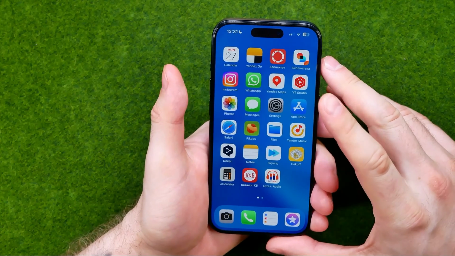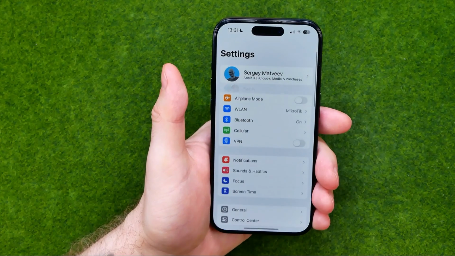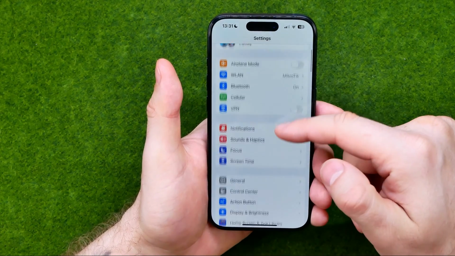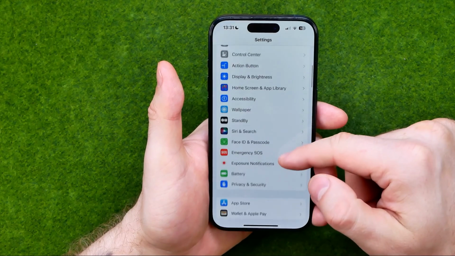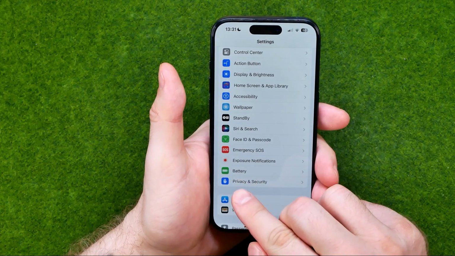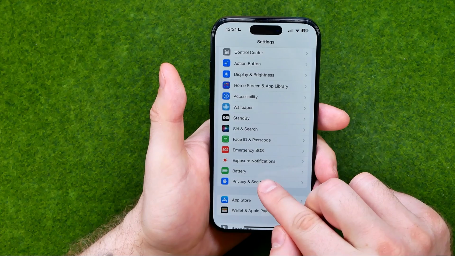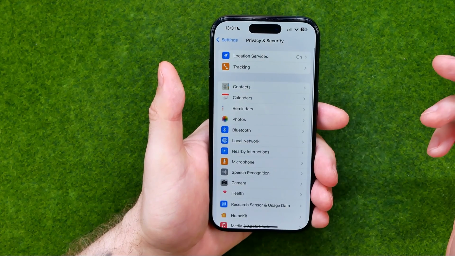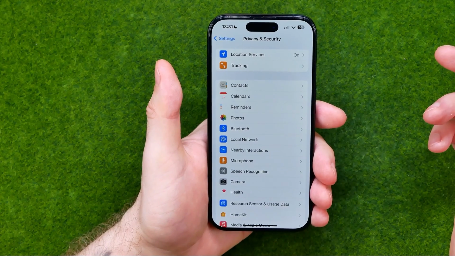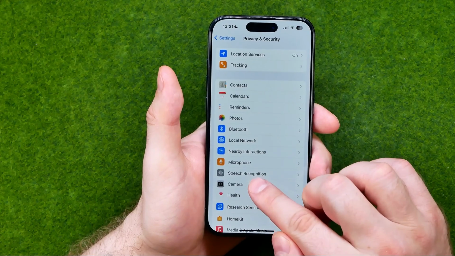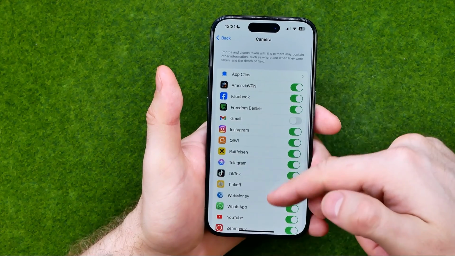Let's get started, and first off, open up Settings. Then scroll down until you find Privacy and Security. Then just get into it. And that's where you need to search for camera.